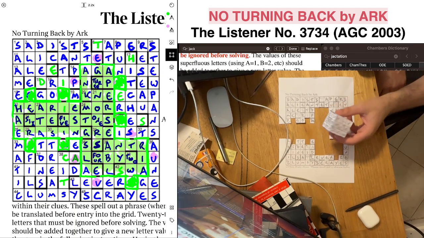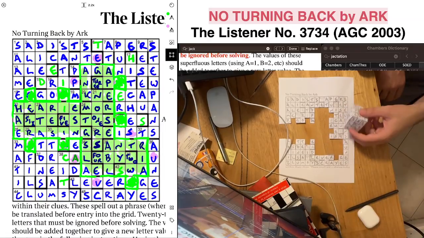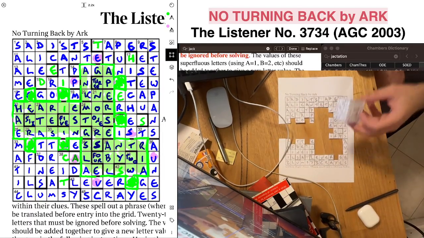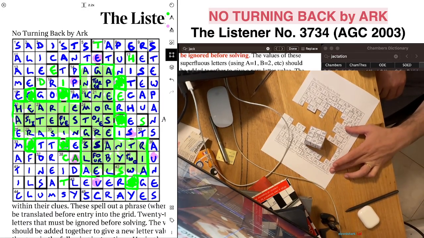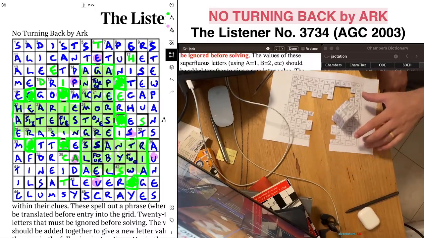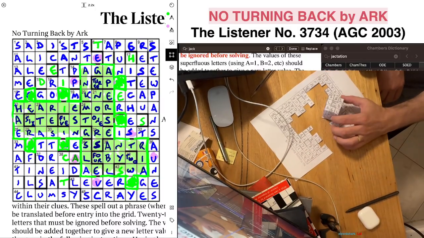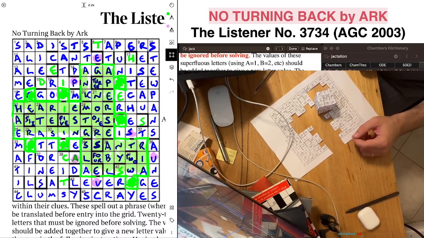Yeah, we've got our dice, our die. It has now been cast, both in the traditional sense and from the solution grid. No turning back, Arc. What a tremendous puzzle. What an absolutely tremendous puzzle.